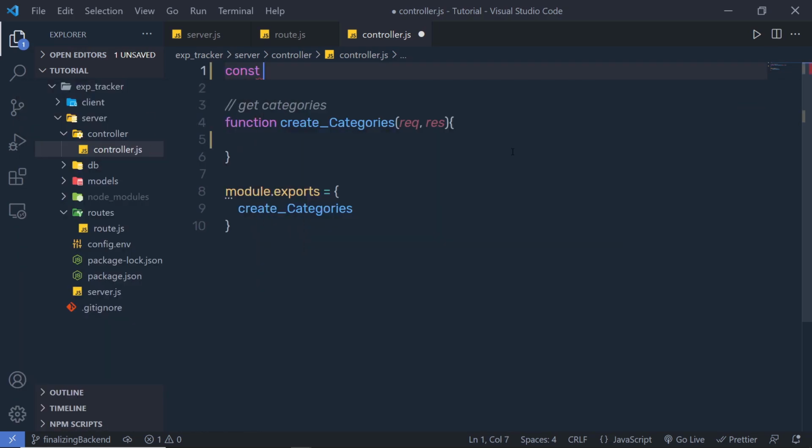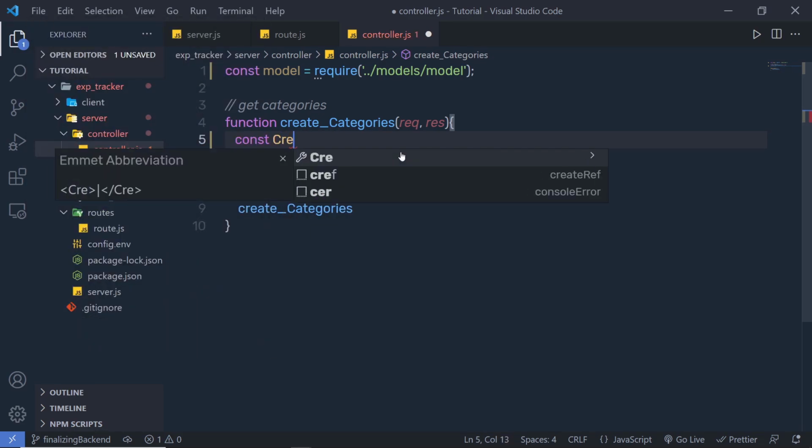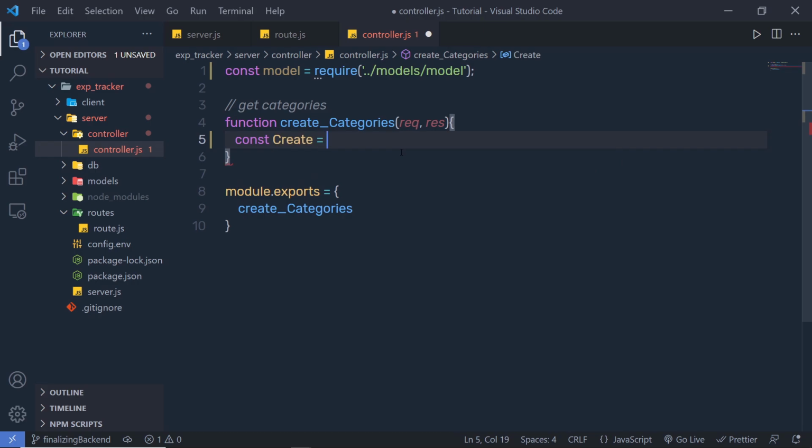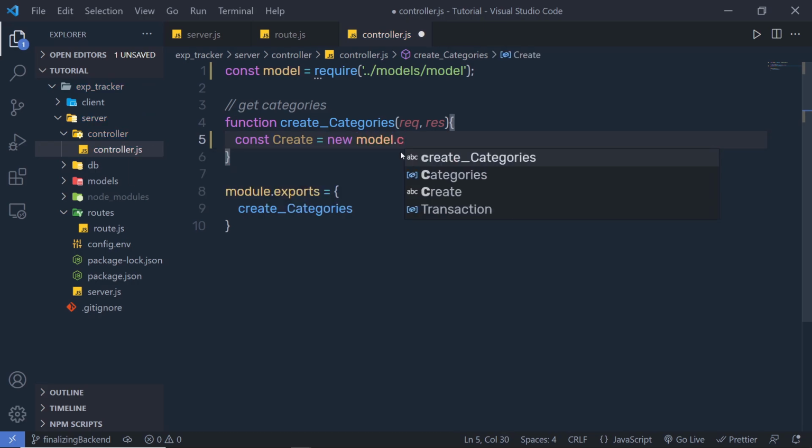So here I'm going to say const model is equal to require, single quote, double dot slash, then specify model and model.js. So inside this model, I'm going to have the structure of the document. Now using this model variable, I can store data inside my categories. So let me just create a constant variable here. create is equal to, and then create a new instance of model.categories.